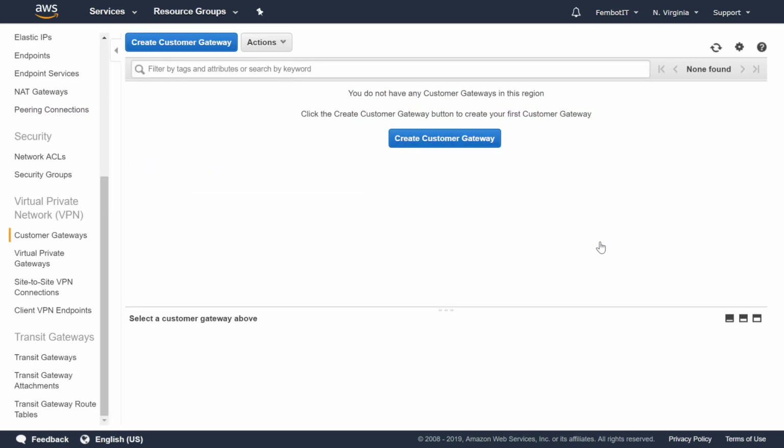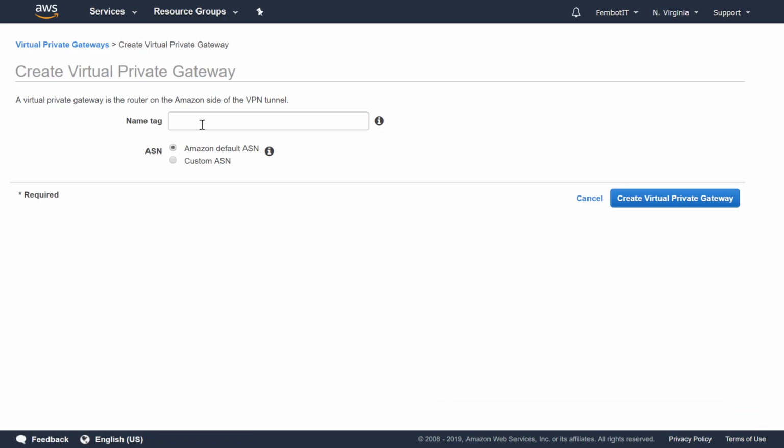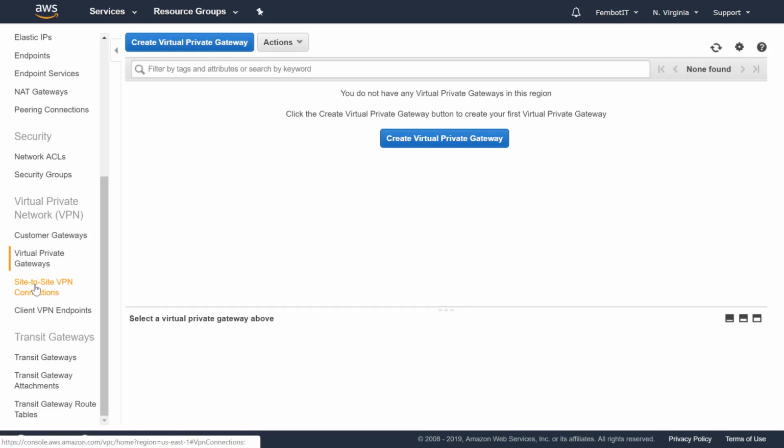The next step is to create a virtual private gateway. So again, on the left-hand side, Virtual Private Gateway, click Create Virtual Private Gateway, and here you assign it a tag, and you can also choose here for your Amazon default or custom ASN. I leave it on the Amazon default. The next thing you do, step number 3, once you've created this virtual private gateway, is to actually go in and attach this virtual private gateway to your VPC just like you would attach an internet gateway.